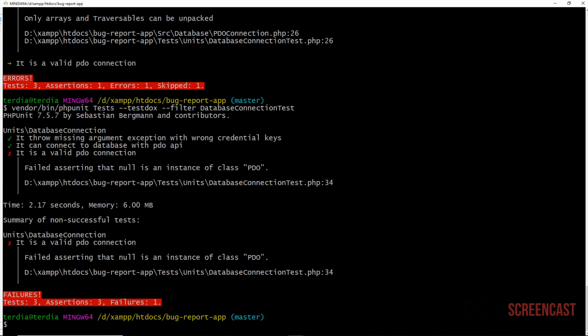Okay, so now we get different errors. The first thing it says is it's connected to the database with PDO, all right? And then we get another error here, which is the same that we've been getting before, because the instance is really not PDO. But this can be really misleading. Here it says it can connect to the database with PDO. Is it a valid PDO connection?